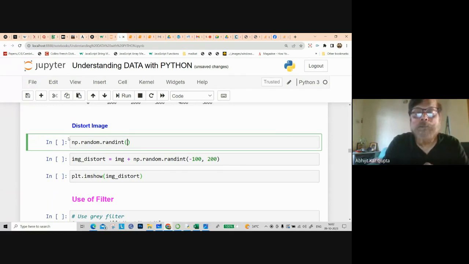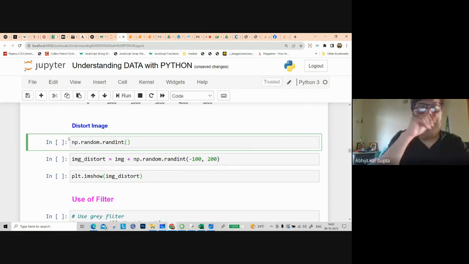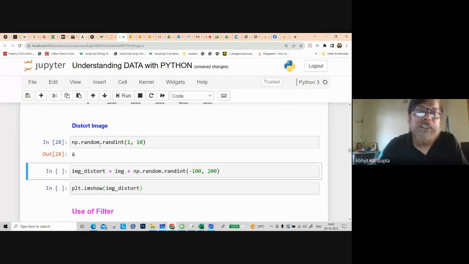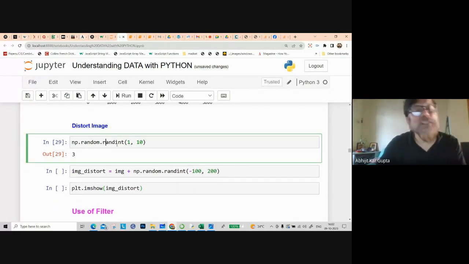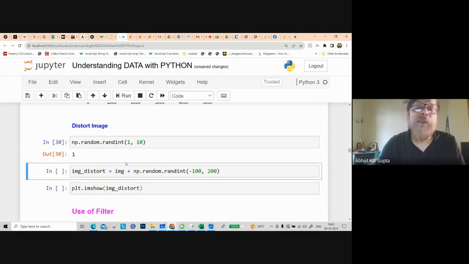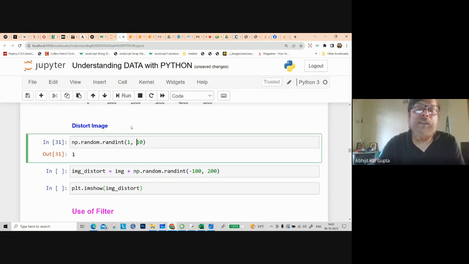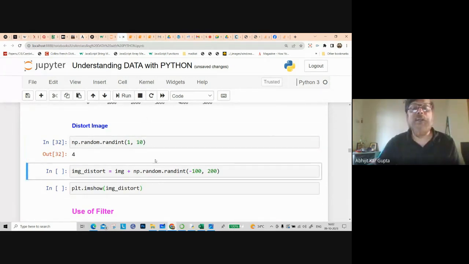If you write randint and give, say, 1 to 10, that means it will create a random integer between 1 and 10. If you see, it creates 6. Again you run, it creates another random number. Again you run, and it's another random number, and so on.